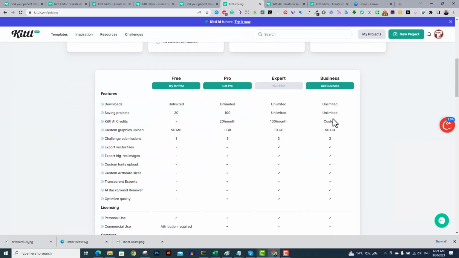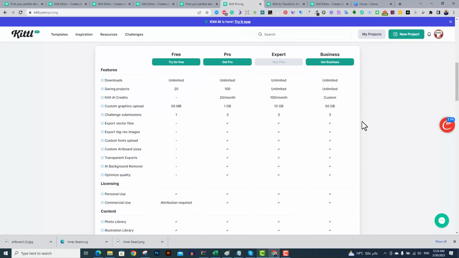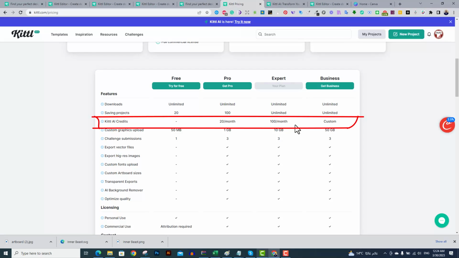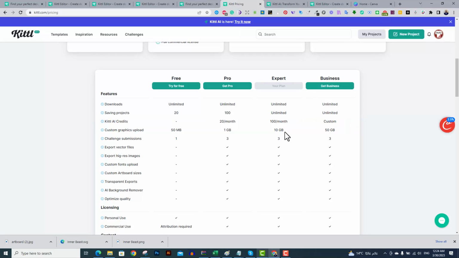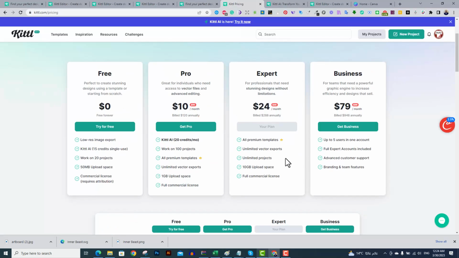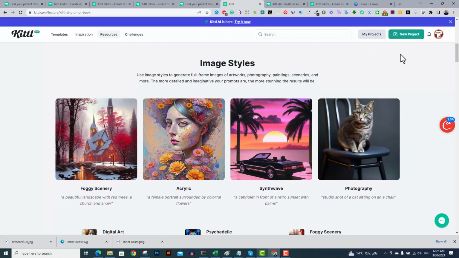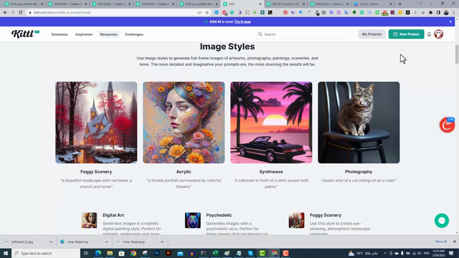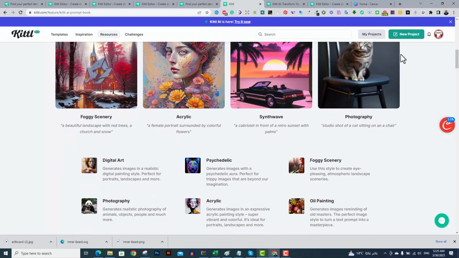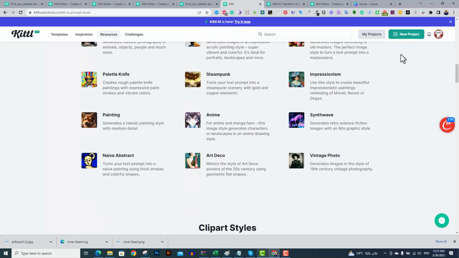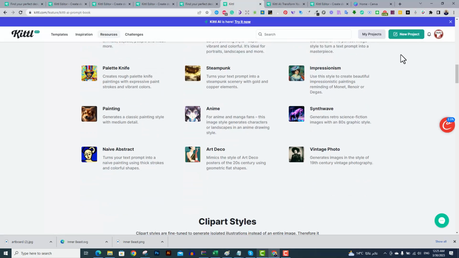However, the free plan only gives you 15 credits to use one time, which you can use to create 15 images, while the pro plan gives you 20 monthly credits and the expert plan gives you 100 monthly credits. The good thing about Kittl's AI feature is that it provides you an image style guide, which you can use to get the result you want. There are many styles that you can use as a reference, which will provide you various results according to the one you choose.